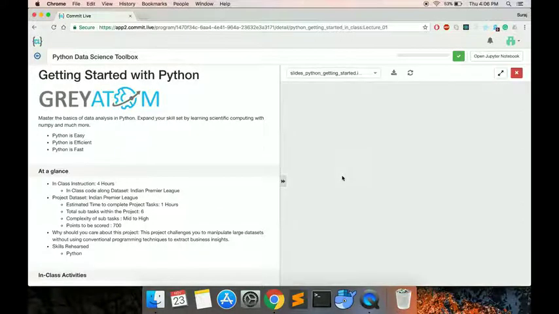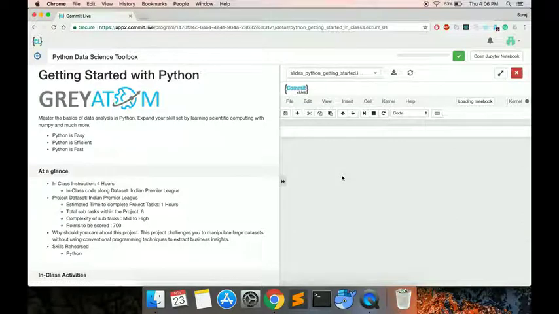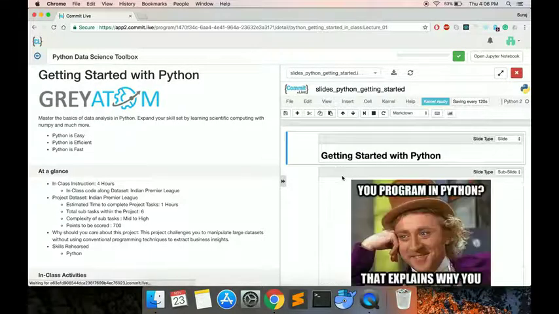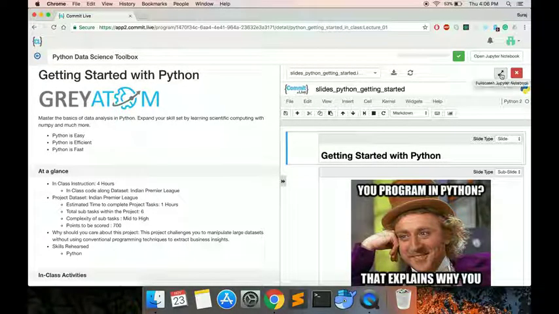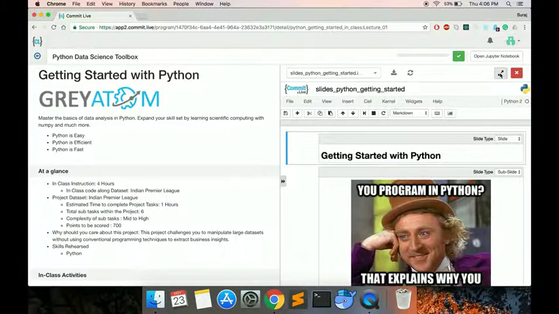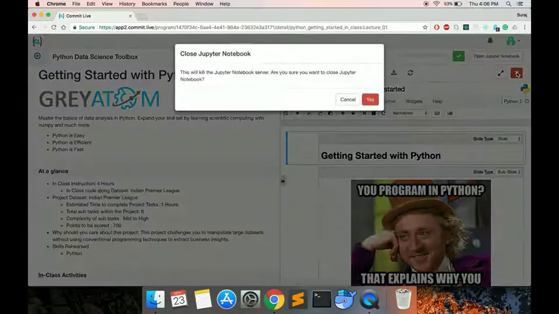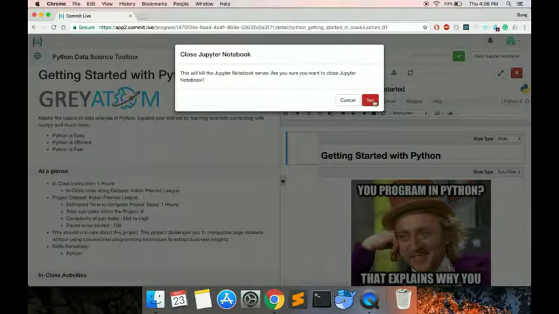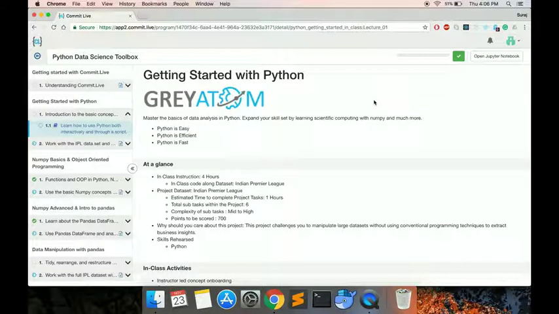By default, the notebook will take up half of your screen. In case you want it to take up the whole screen, we have provided a button for that. You can use it to minimize it as well. If you are done using the Jupyter Notebook, you can close it with the cross button which is given over here. After clicking yes, it will hide.